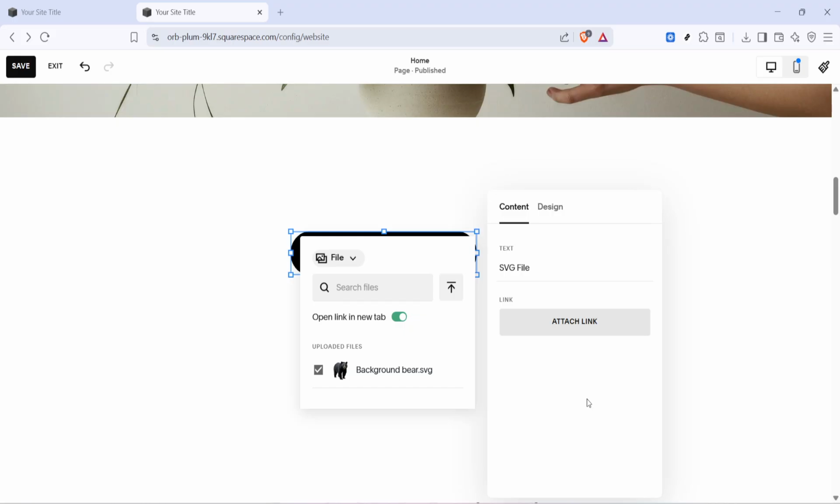A few quick tips to keep things polished. Keep your SVG optimized so it loads fast. Use descriptive button text for clarity and confirm the link works on both desktop and mobile. Remember, this method links to the SVG file. It's ideal for sharing or downloading vector artwork without worrying about image quality. That's it. Your SVG is now added and ready to go through a clean, clickable button on Squarespace.